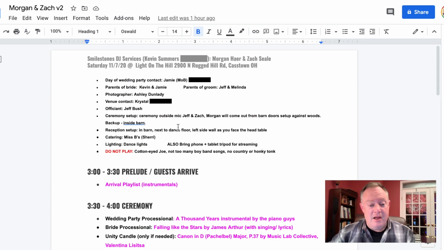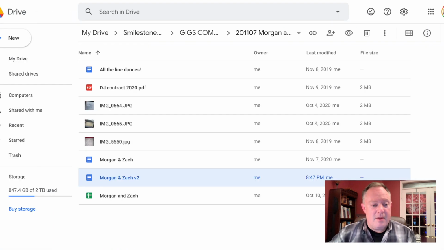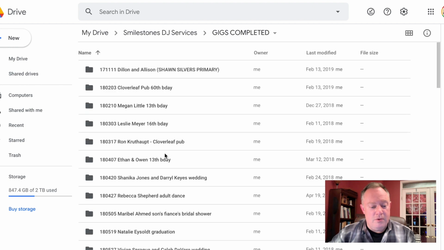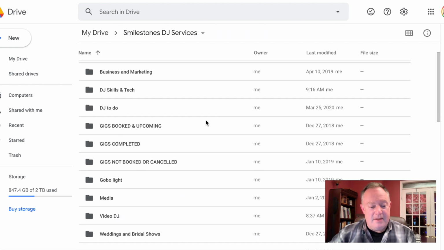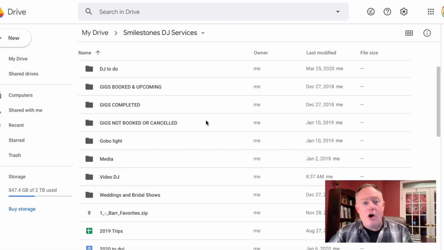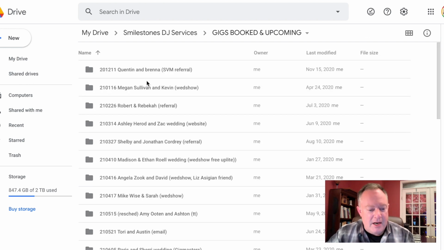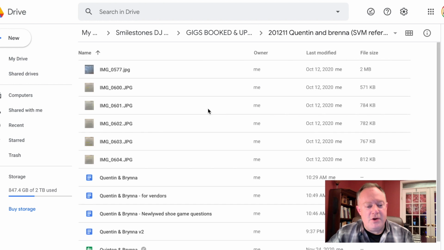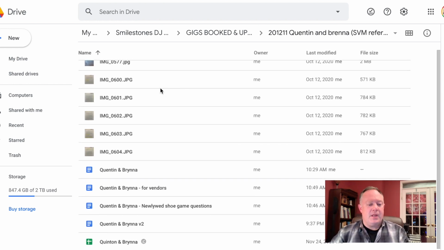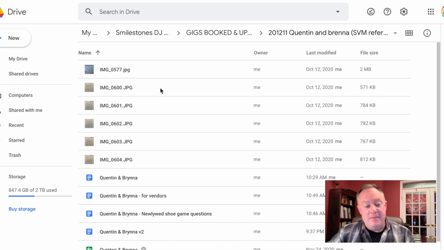This document, I usually bring a copy or several copies actually, so that the whole crew at the wedding, the vendors, the partners, they can all have a copy, and it's great. I'm going to show you guys an upcoming wedding I have with Quentin and Brenna. This one is coming up in just a week, and so I'm in the middle of planning and doing my planning process.